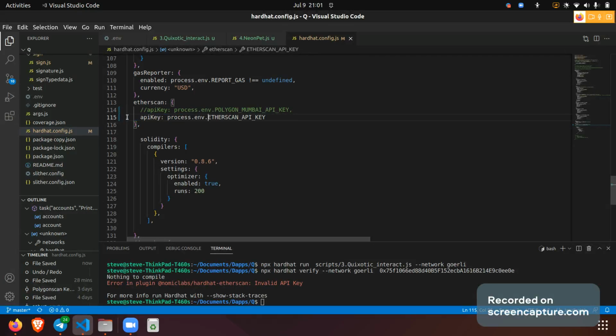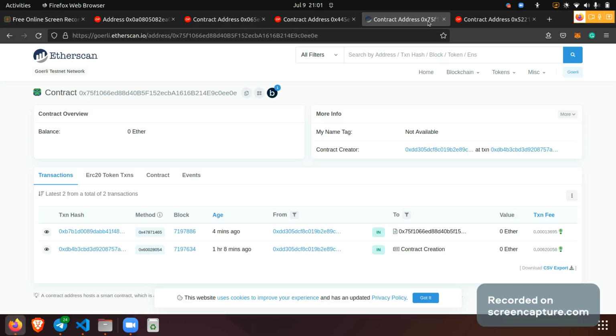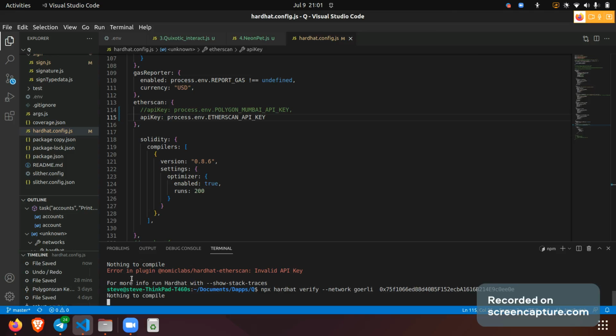Yeah, we can now do the verification. So to do verification, you need an API key. So you just sign in to Etherscan, and you can get your key to verify the smart contracts.